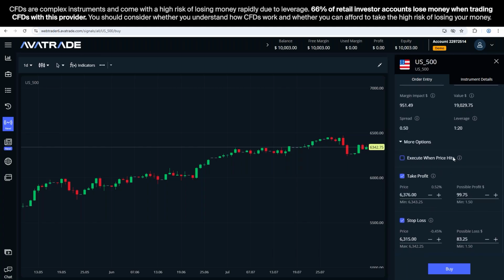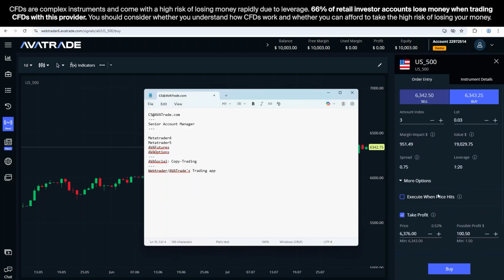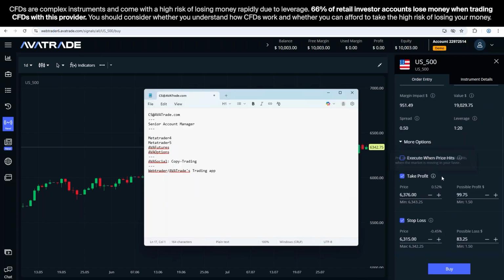But what exactly do we get from that? Well, the way it works is very, very simple. We've got here 3 boxes: execute when price hits, take profit, and stop loss. All those 3 boxes are activated automatically when the market reaches the price that we designed. Take profit closes the position automatically with a profit when reaching the designed price.